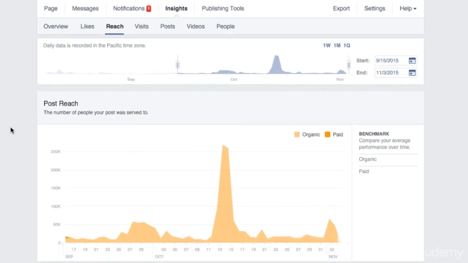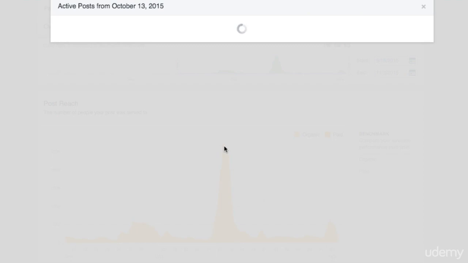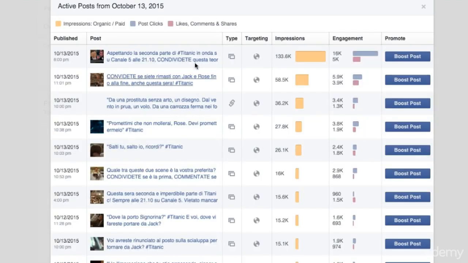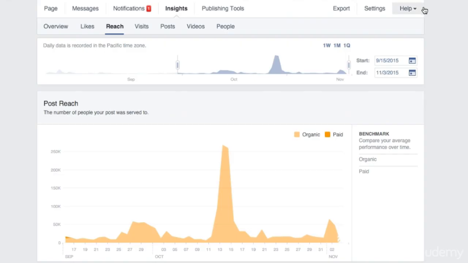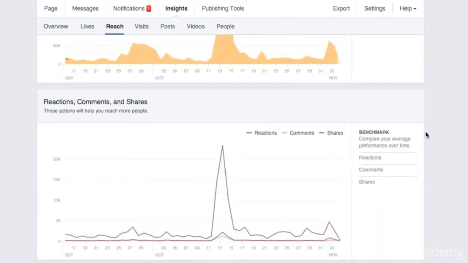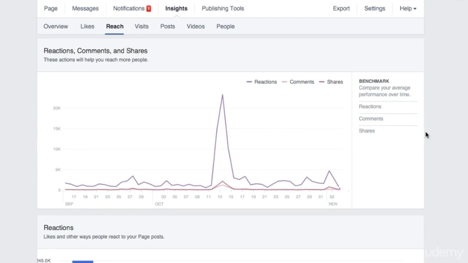As we said before, your reach is the number of unique people who see your content over a period of time. Light orange is for organic reach, dark orange is for paid reach, that is through Facebook ads. If you click on any section of the graph, you will see the posts that created the reach displayed. Here you get to see the trends related to likes, comments, and shares on posts. Once again, if you click, you can view the posts related to those trends.